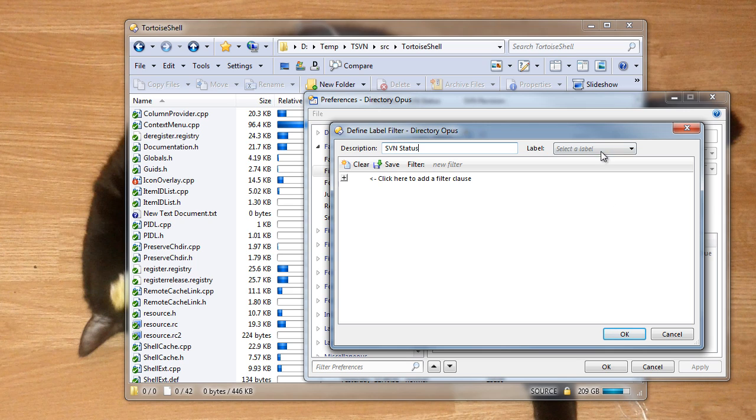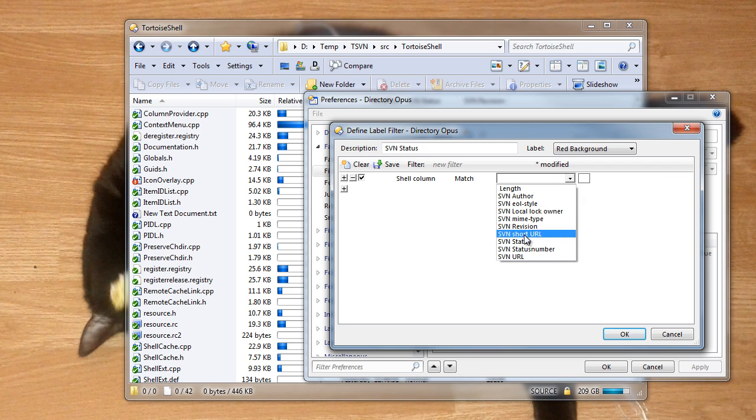I'd like better highlighting for these files, so I'm going to set up a label to do just that. I'm using a red background which I configured earlier, and the clause type this time is shell column, and I need to make that match on the SVN status column. Let me make the whole thing and then I'll explain what it does.